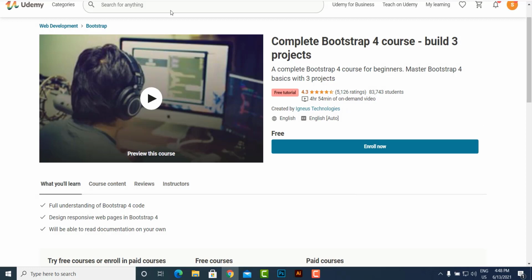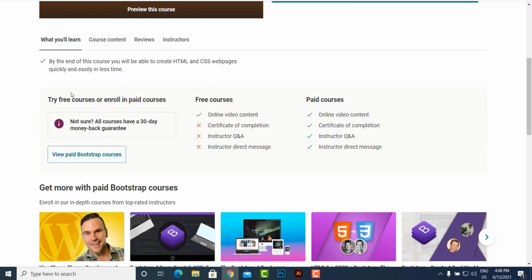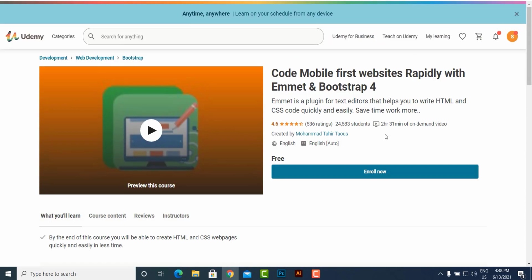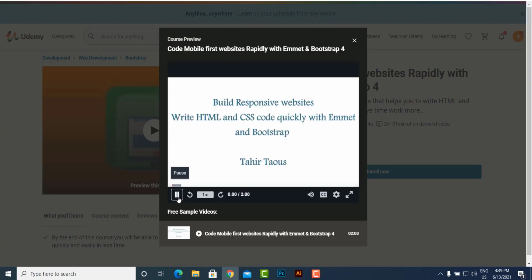Okay, so the next course is Code Mobile First Website Rapidly with Emmet and Bootstrap 4. Okay, and you will learn in this course: by the end of the course you will be able to create HTML and CSS web pages quickly and easily in less time. The course's on-demand duration is 2 hours and 31 minutes only. Okay, and let's watch the introduction video.